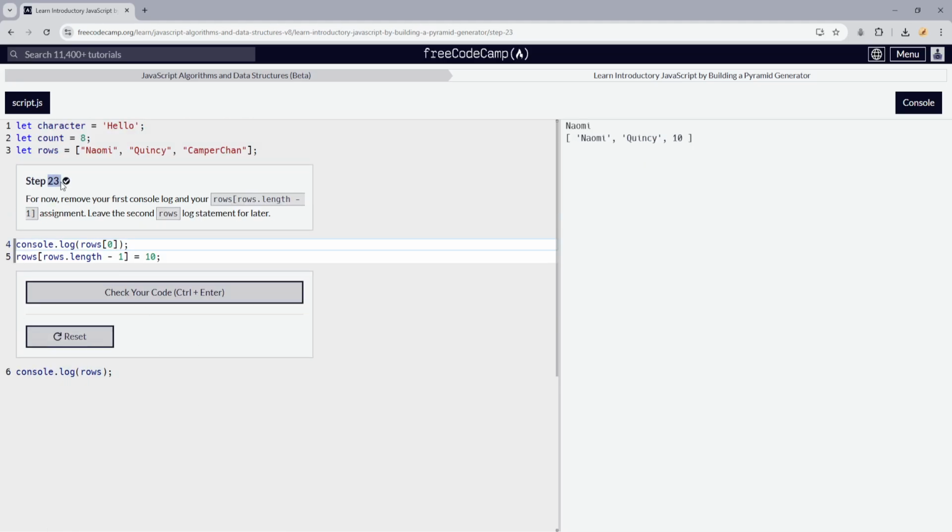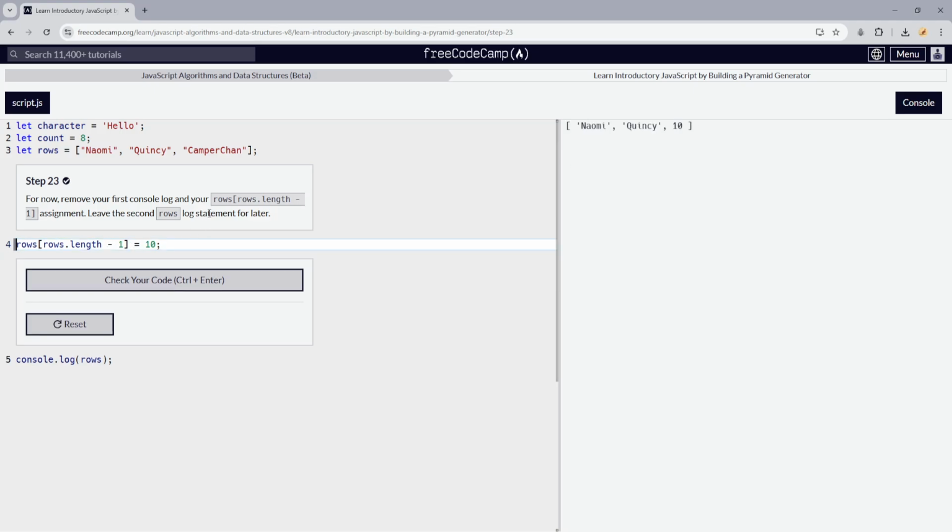Now step 23, for now we're going to remove the first console log. So we're going to remove this console log on line 4, and then we're going to remove our rows.length -1 assignment, and we're going to leave the second rows log.